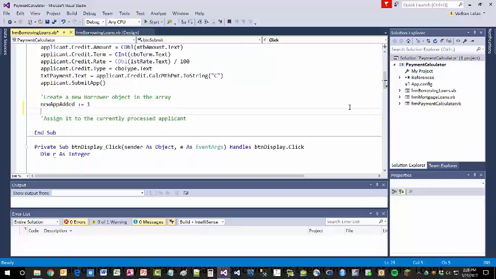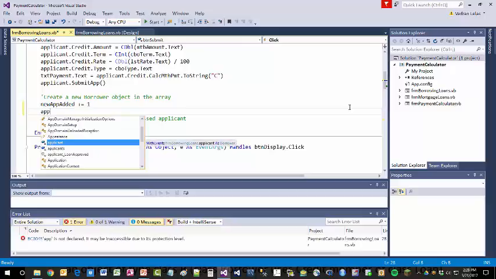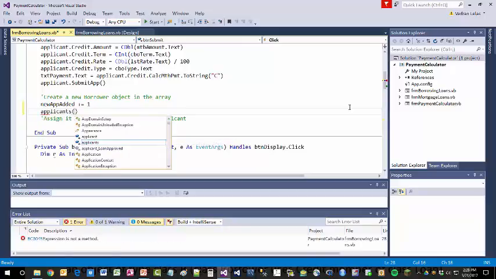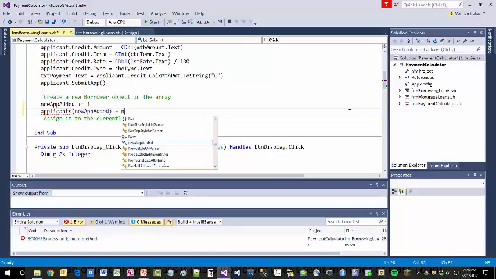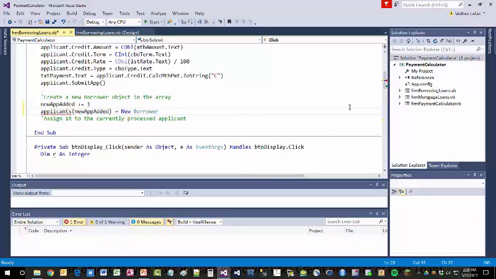Okay, and then what we're going to do, we're going to create that first array element, applicants, not applicant, but applicants of new app added, which is now 0, is new borrower, right? Okay, so then once we process the second one, we're going to add applicants of 1 as another borrower, applicants of 2, 3, 4, 5, and so forth. But I think we're going to have 5 examples towards the end.